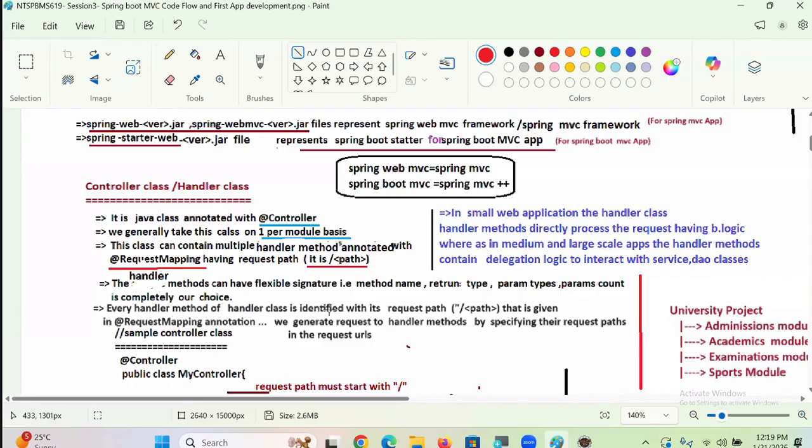Every handler method of a handler class is identified with what? The request path that is given in the request mapping annotation. We generate a request to a handler method by specifying its request path in the request URLs. Everyone getting my point there, guys? Super.